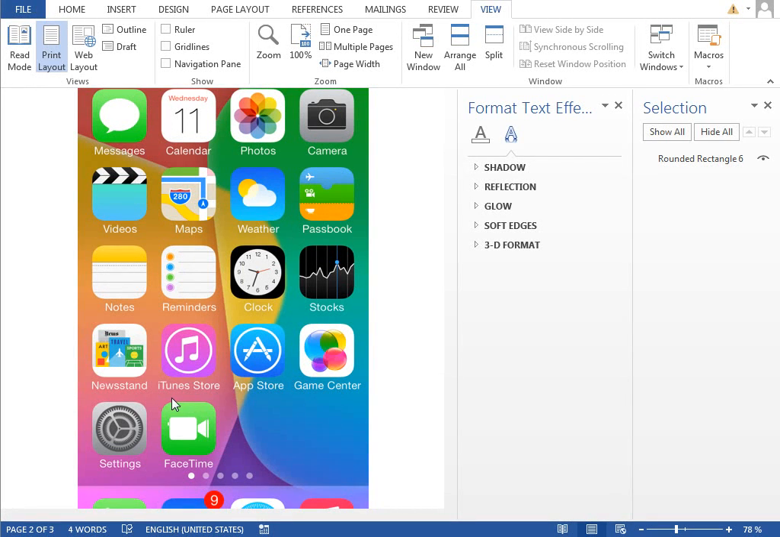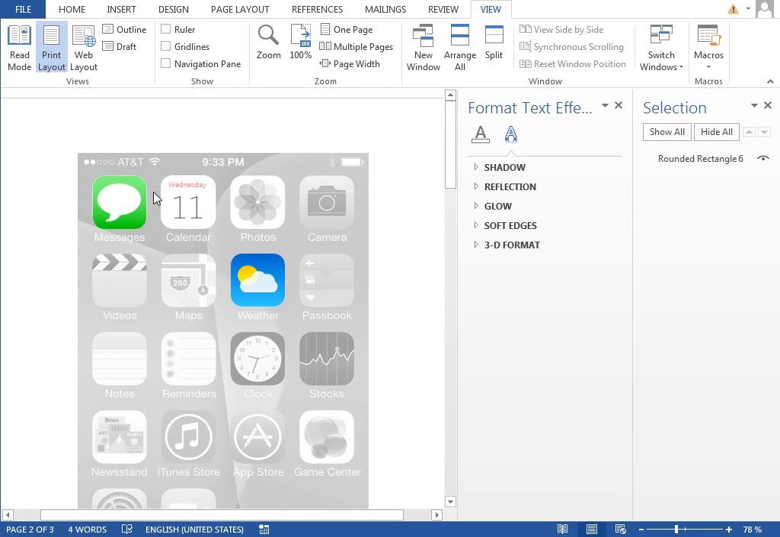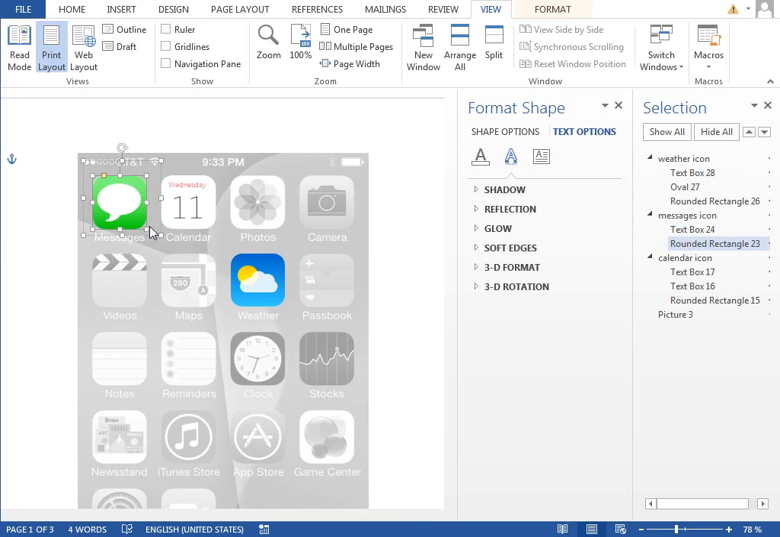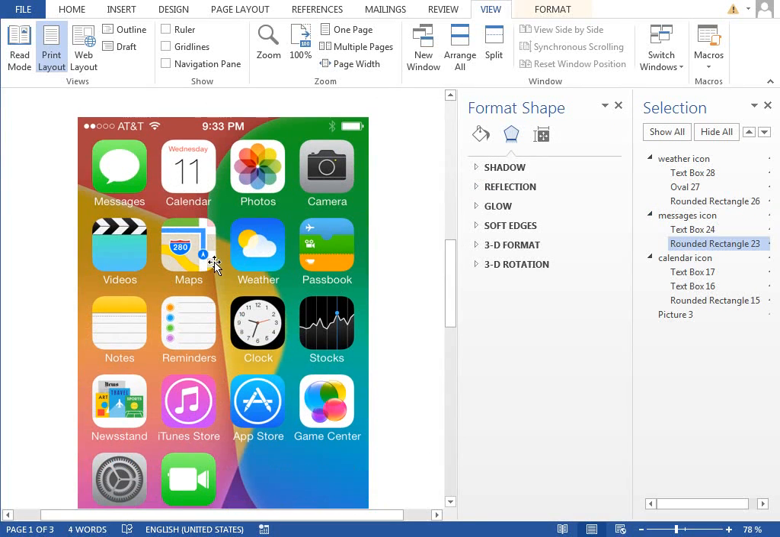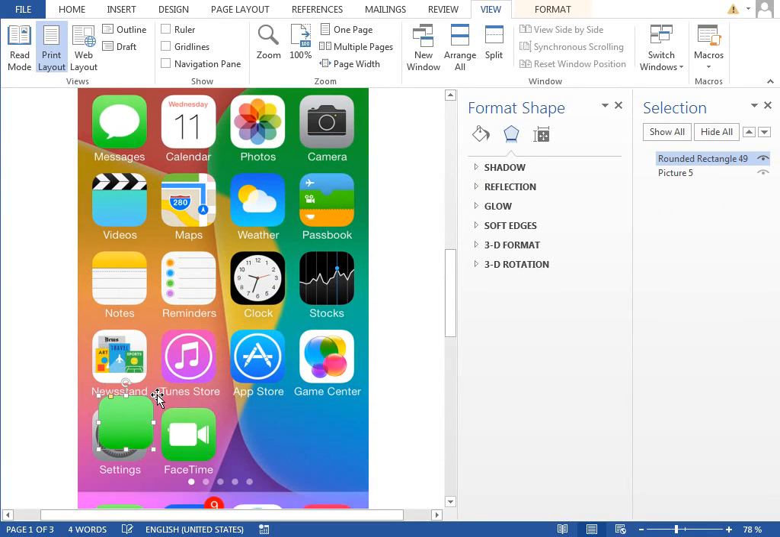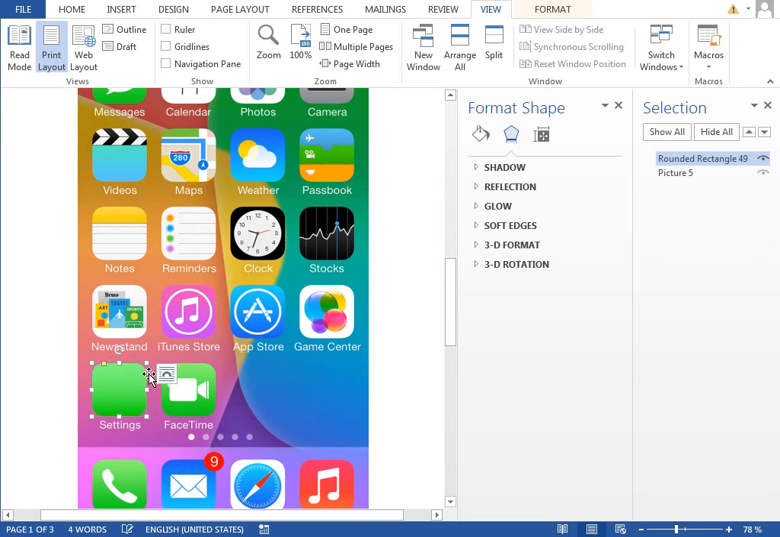The next icon which we can do is this FaceTime, because we can reuse the background gradient from the messages icon. So jump to the first page, select this green rounded rectangle, copy paste it to the second page, move it next to the FaceTime icon, and the only thing which is missing is this camera icon.